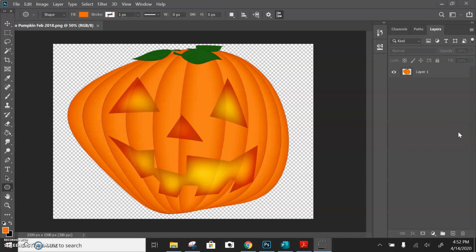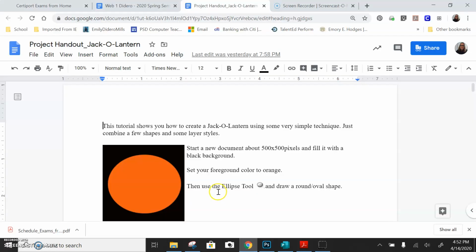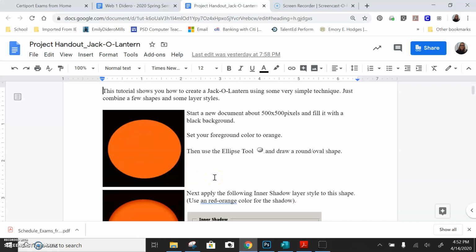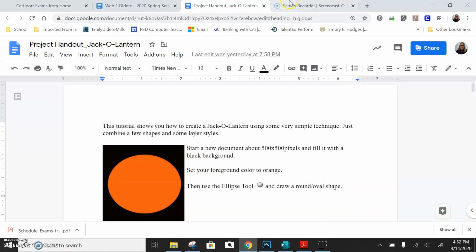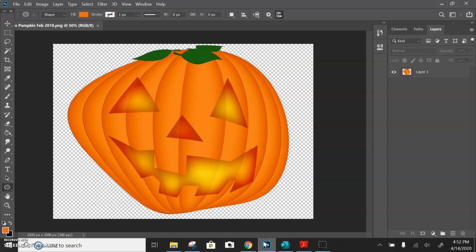This is the second video in this series where we're making this carved pumpkin. I wanted to give you another idea, again, of what this pumpkin is going to look like when it's finished. Let's go ahead and use our handout, and this is posted at Google Classroom. And I'll walk you through these steps, step by step. So let's go ahead and get started with that.